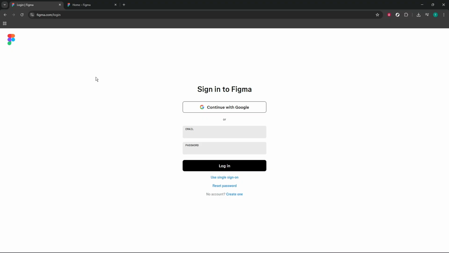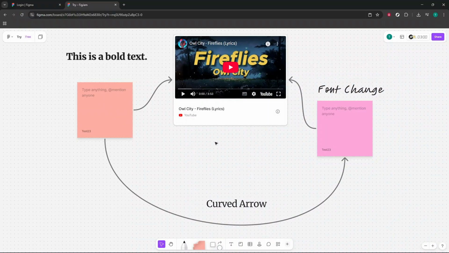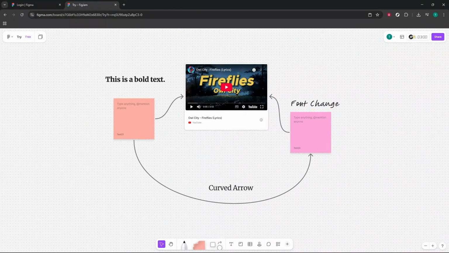Start by opening your web browser and heading to figma.com. Sign into your account using your usual credentials. If you're already logged in, you'll land on your Figma home screen and can jump right in without any extra steps. Next, open FigJam. You can create a new FigJam file from the home screen or simply open a recent FigJam board if you already have one you want to work in. Either option works. The important thing is that you're inside a FigJam canvas where you can add shapes.